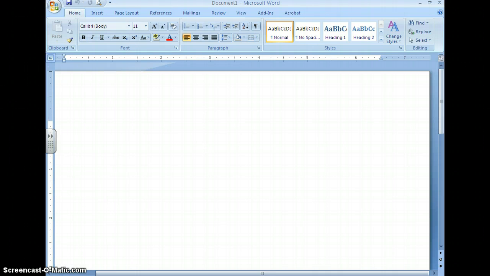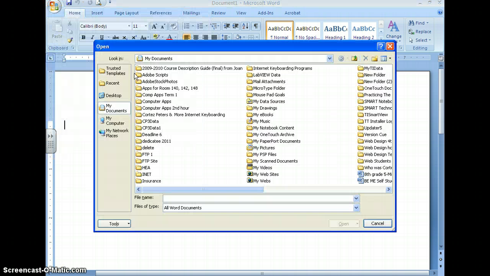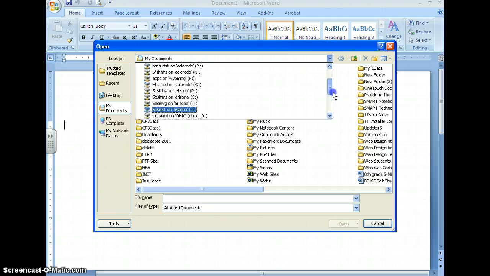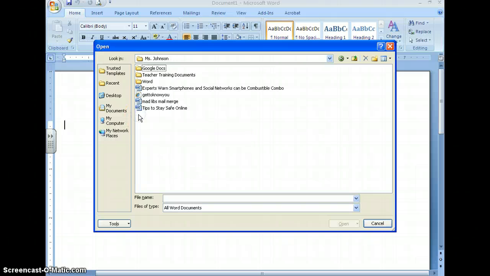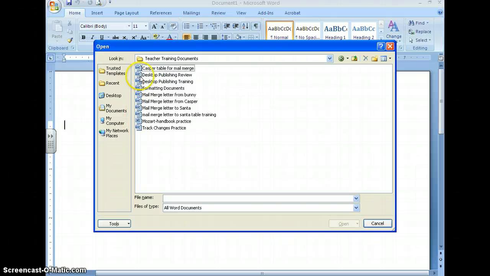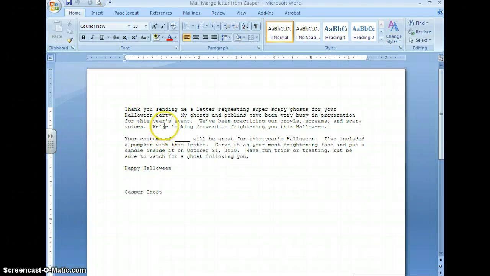It's important that you close out of that database. If you don't, it will not allow you to open it up when you get into the mail merge wizard. The next thing we're going to do is start our letter. I have a letter already pre-made, so I'll open that at this time. You're going to go up to the Office button and open. And from the M drive in Computer Apps, Ms. Johnson, and Teacher Training Documents, open up the mail merge letter from Casper. And this is the document we're going to use.